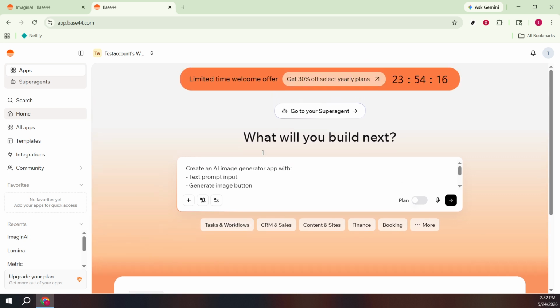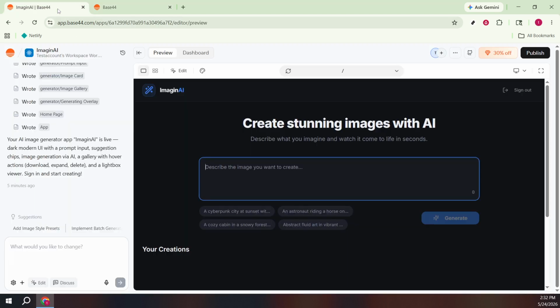When your description looks good, click Submit. Base44 will process your request and spin up an app scaffold based on those requirements. This can take a moment, so let it finish. You'll be taken to a preview where the interface is already arranged with the prompt input at the top, a prominent generate button, a gallery area for results, and a modern dark theme.